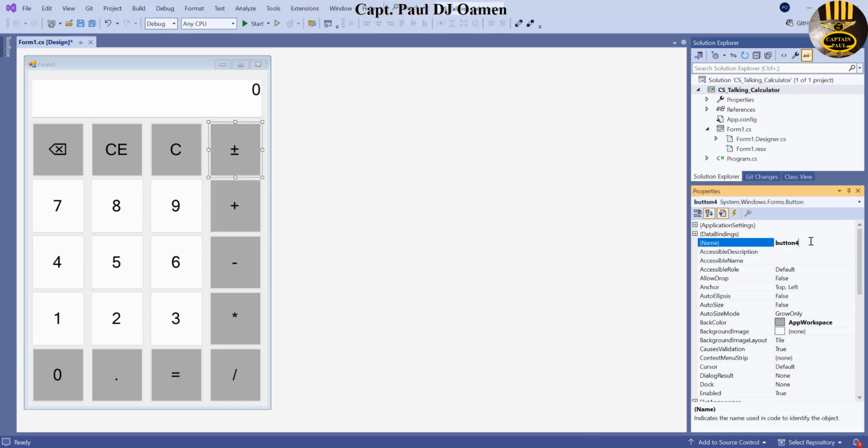And we have BTN plus minus, PM. Then this is BTN add. Then we have BTN subtract. BTN multiply, we just call that mult. And BTN divide right there.